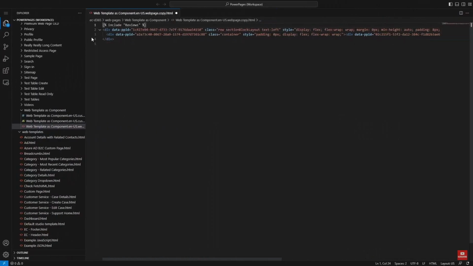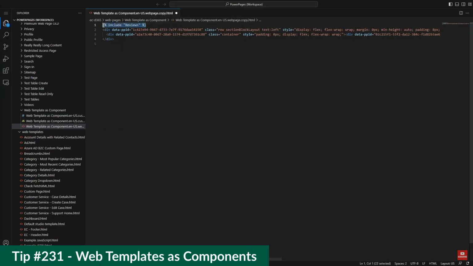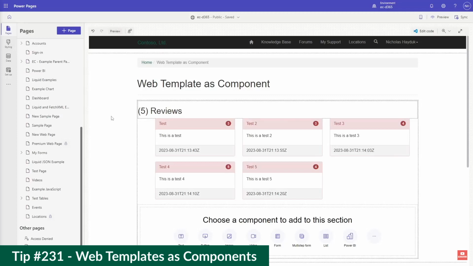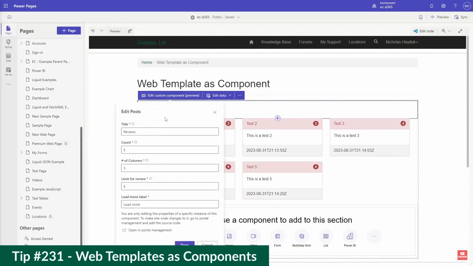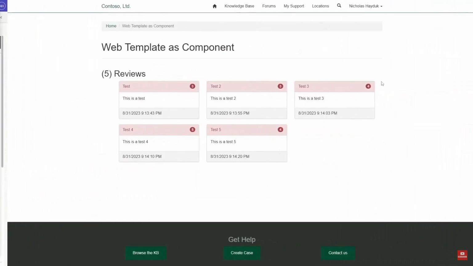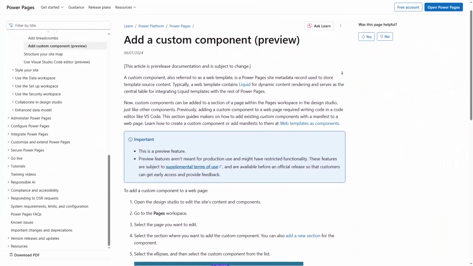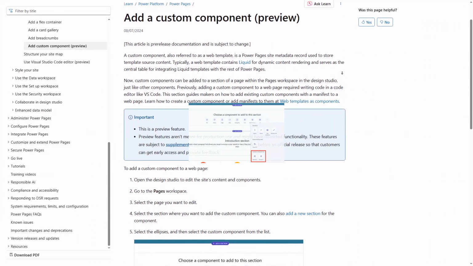Back in tip 231, I talked about how you can create web templates with parameters that could be set via the Power Pages Design Studio. At that time, while the parameters themselves were editable in the Design Studio, to actually add the component to the page, you needed to craft the liquid code yourself and add it to the source of the page. For many no-code makers, this could be intimidating. The good news is, this is no longer required.